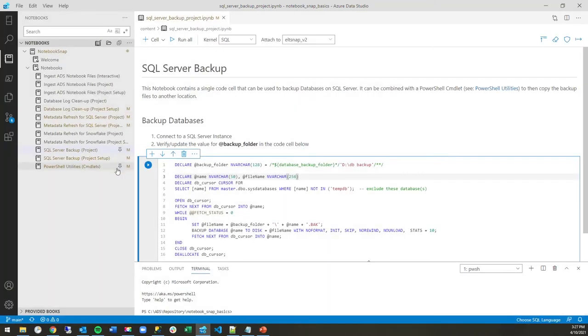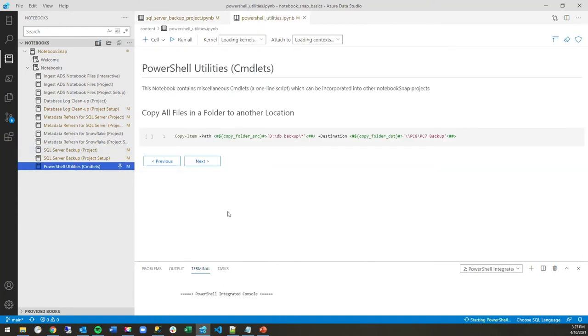This is execute SQL. The next thing we're going to want to do is run a PowerShell command. And so I've got kind of a general purpose commandlet notebook here. There's only one in this particular notebook. So this will copy, and you'll notice the syntax is the same. I can run this interactively, and these are just comments.